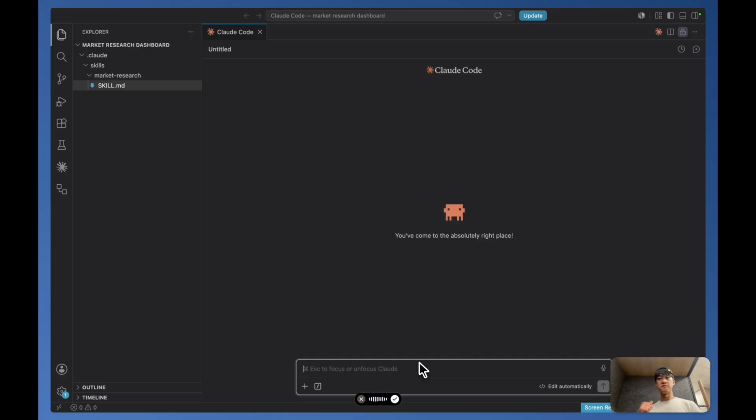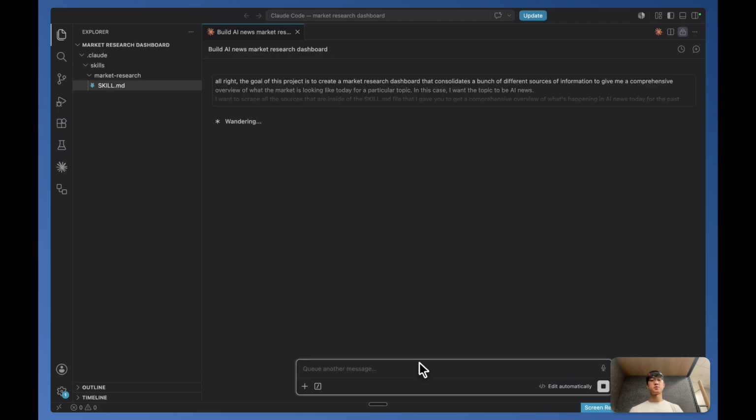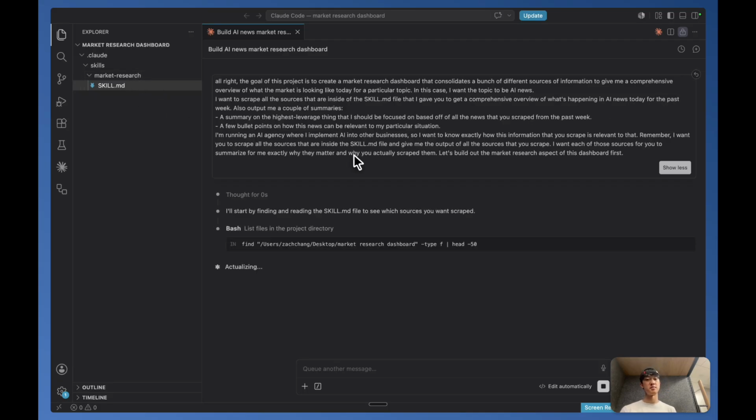And also give me a few bullet points on how this news can be relevant to my particular situation, right? I'm running an AI agency where I implement AI into other businesses. So I want to know exactly how this information that you scrape is relevant to that. So yeah, let's build out the market research aspect of this dashboard first. And we're going to give that over to Claude Code. Basically just prompt it similar to that, right? Just tell it the general objective that you're trying to accomplish with this after you've input the skill.md file.